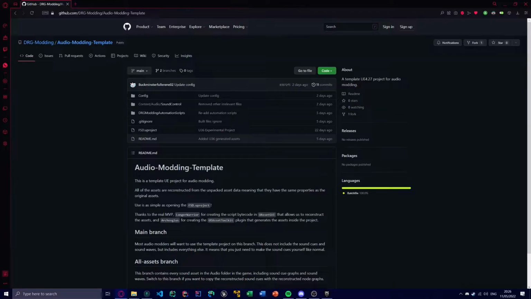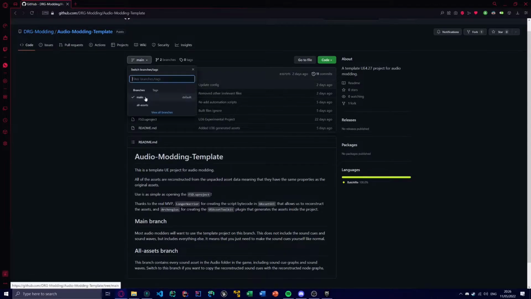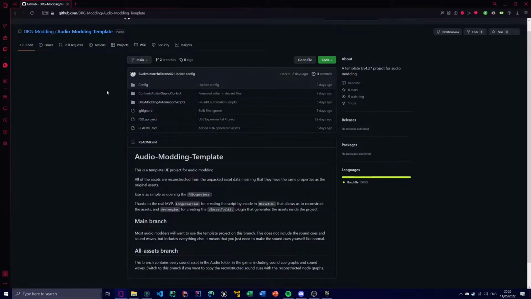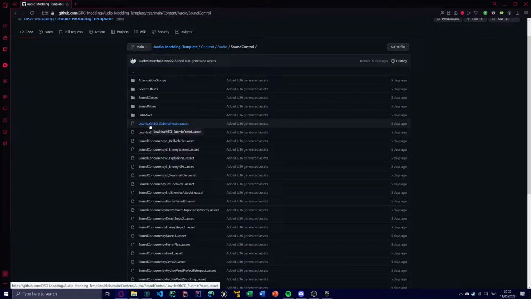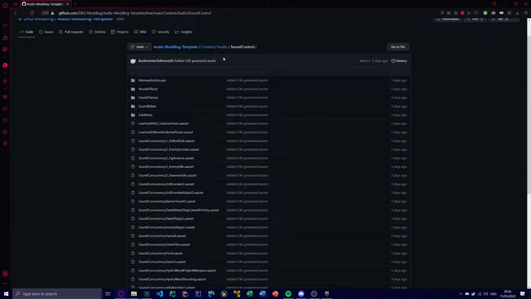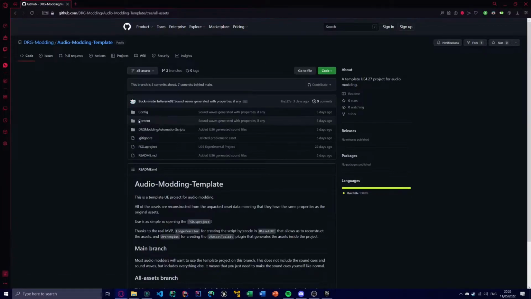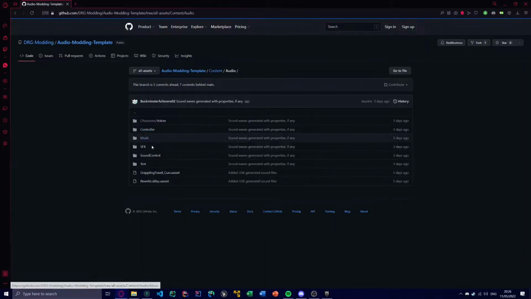So the first main thing to look at is using this template. We put together this nice template project so that you can just download it and get started immediately. There's two branches, as we can see here. There's a main branch, which is what I recommend people use as their actual project. This has everything in it for sound control, which we'll get onto again when we come to the replacing cues method. And then there's all assets, which has all the cues and the waves as well.